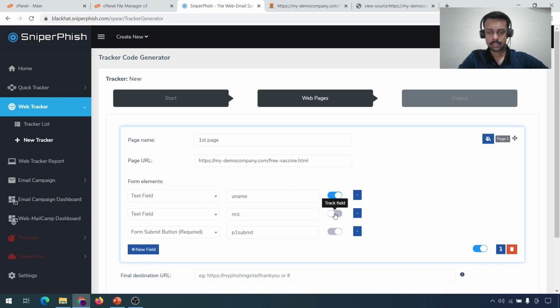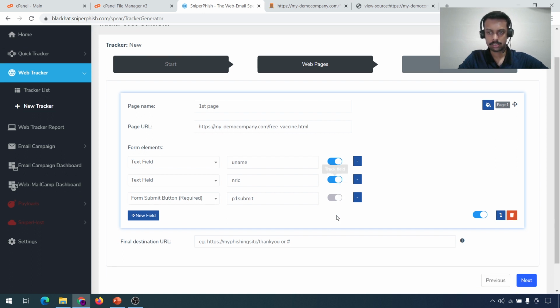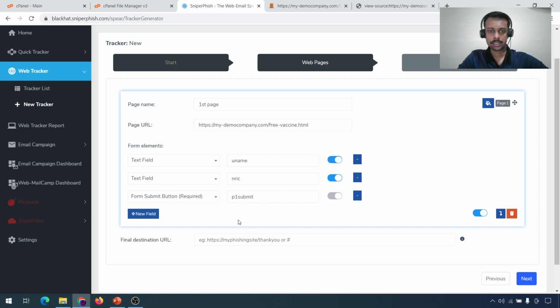Sometimes the client will ask not to track sensitive data. So for example, if we don't want to track the NRIC value, just disable that. Once we create this tracker, the NRIC entered by the user will not be tracked by SniperPhish. For right now, we are tracking all data. We can see the information about our first phishing web page is added here.